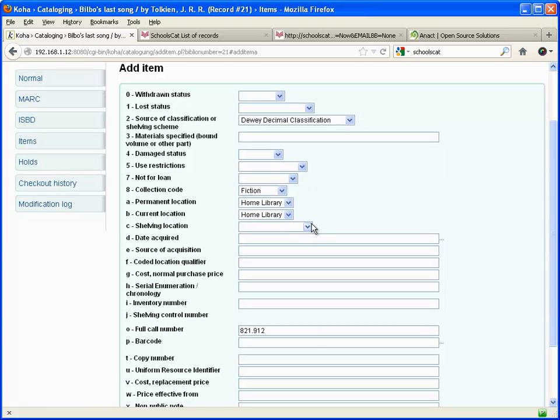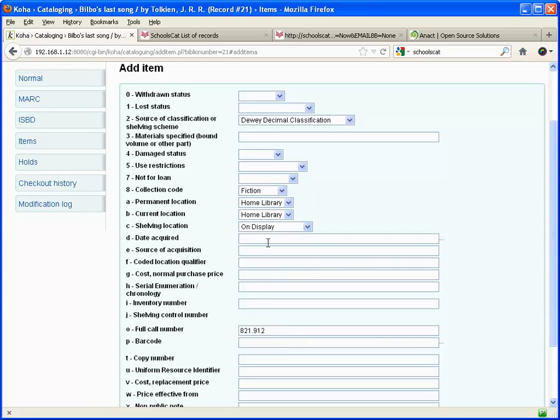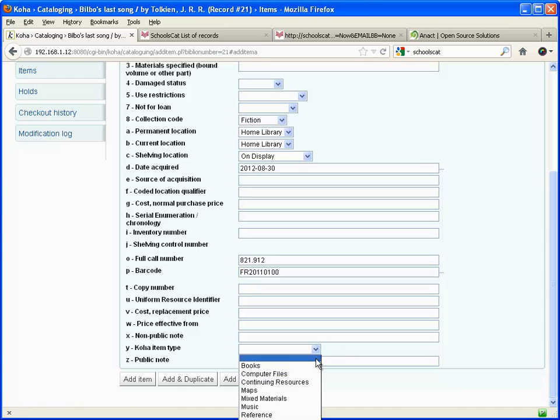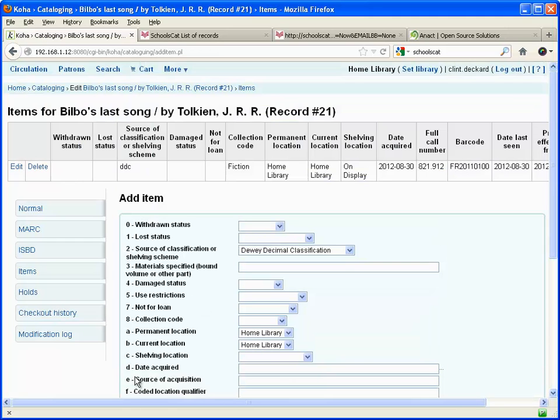I'm going to put it into our Fiction section and set it as On Display, and I'll put today's date as the date of acquisition and scan a barcode I've already attached to the item. And lastly and importantly, include the Koha item type, which is a book, and then add that item. That's it. The item's done, ready for loan, and that's our job finished.